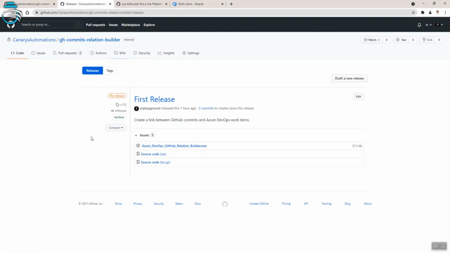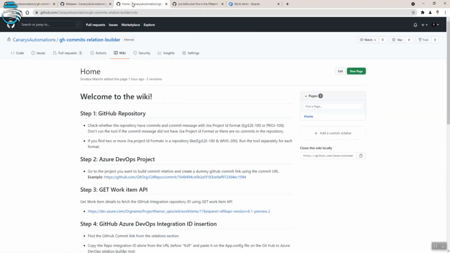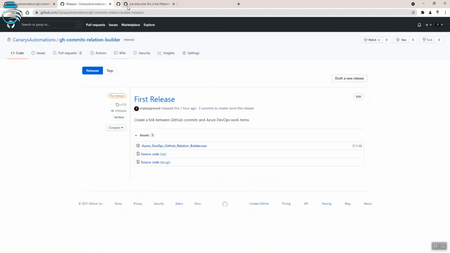This is the GitHub repository where I can go and download this particular tool. You can come to this repository, GitHub Commits Relation Builder, download the exe file, and have your prerequisites ready in place. The wiki page has the usage instructions on how to configure this and how to run this tool.